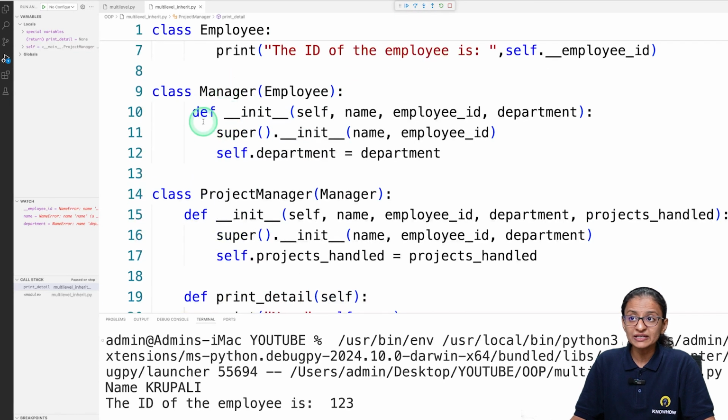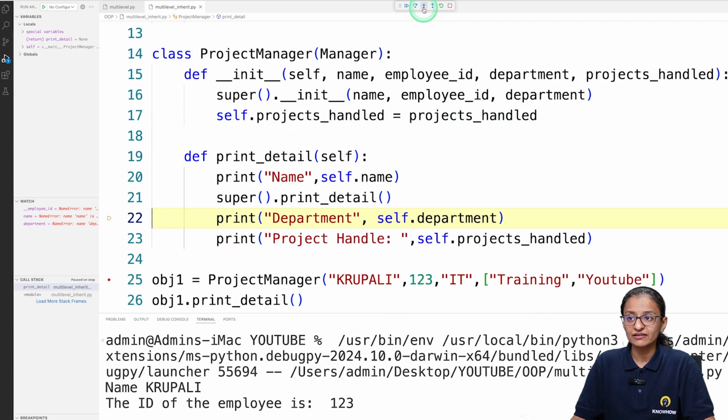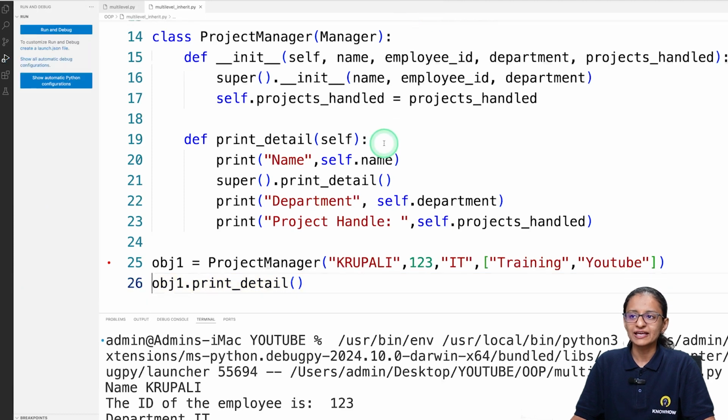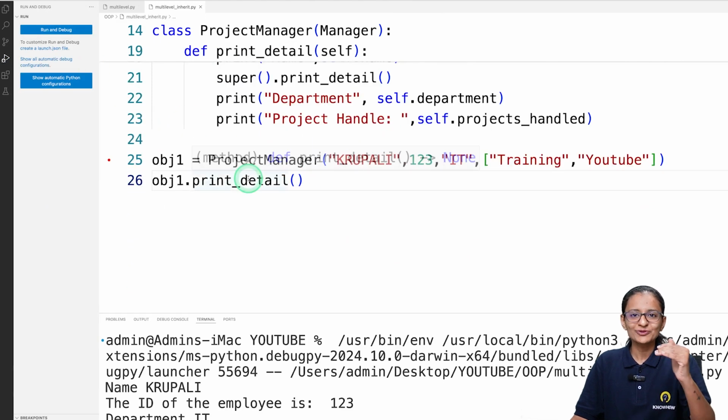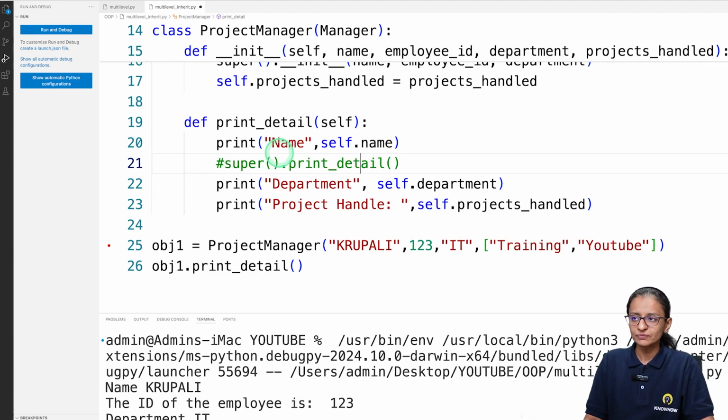Now although the print detail method is not there in the manager class, when the employee class is inherited in the manager class, the print detail method is automatically there. So here it will print, and then it will print the department, and it will print the project handle. Then it will stop its execution. So this way you can see the execution. Now what if I try to access the private attribute in a derived class? Let me just put this in a comment line and show you.